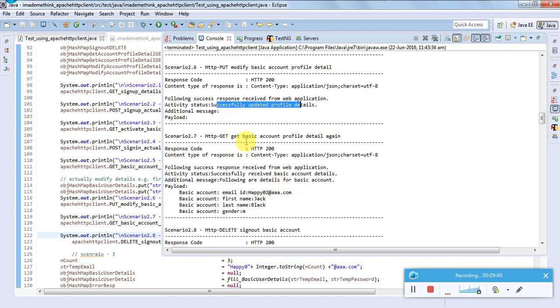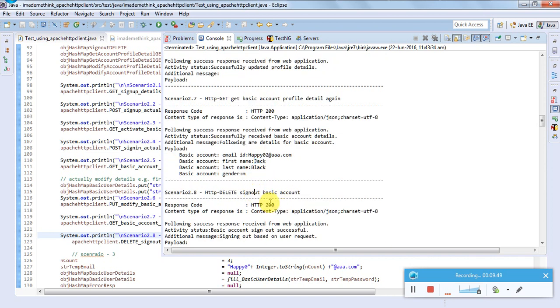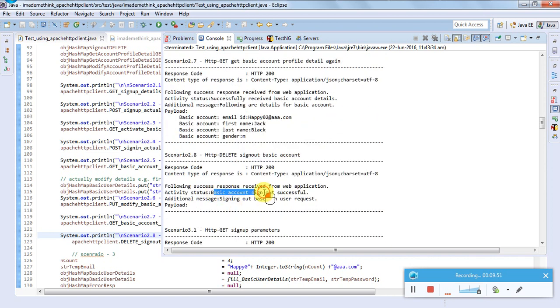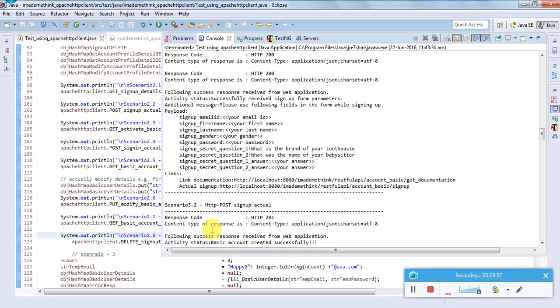And again get account profile details, so again 200, and now if you see, whatever I have updated is reflected. And sign out, so sign out 200, basic account sign out successful. So scenario 2 is also passed. Let us see what scenario 3 is here.